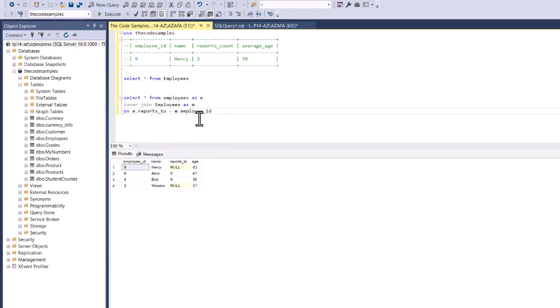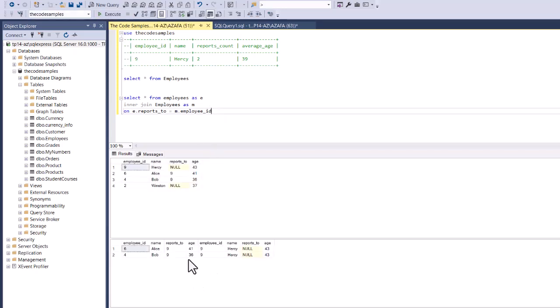So reports to is equal to employee ID. So Alice and Bob report to 9. So 9 is actually the employee ID of the manager's table. So that's how we are joining them. Okay, so let me execute it here. So we see information for Alice and Bob. They report to Hercy. Here we are just selecting everything from both the tables.